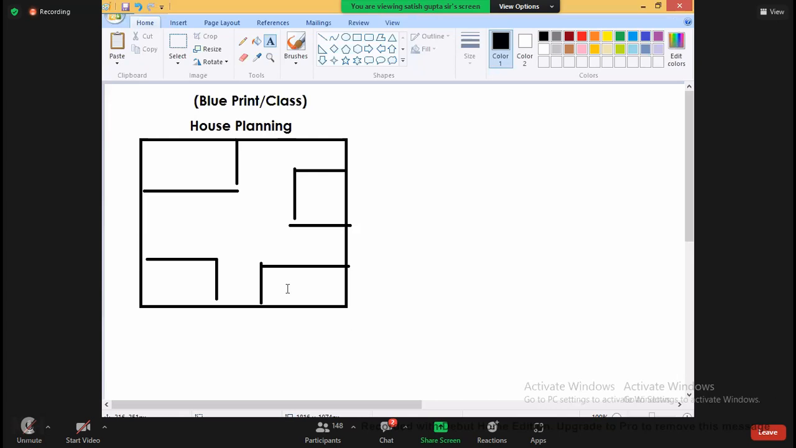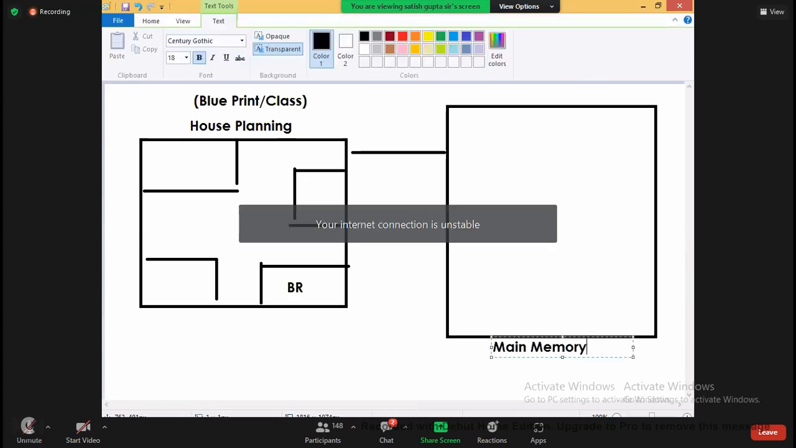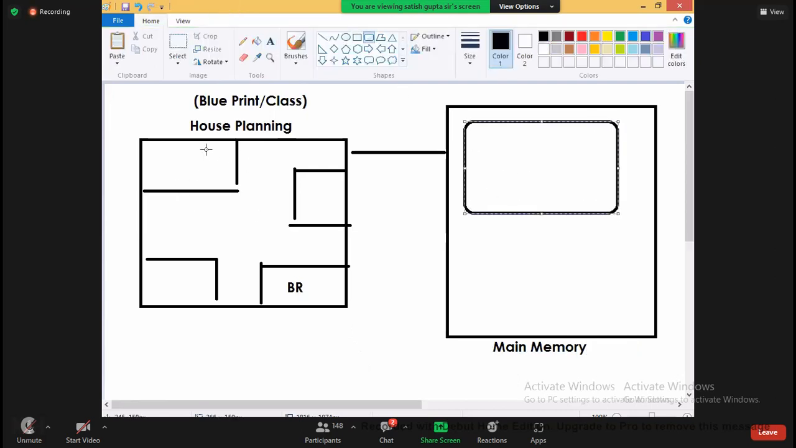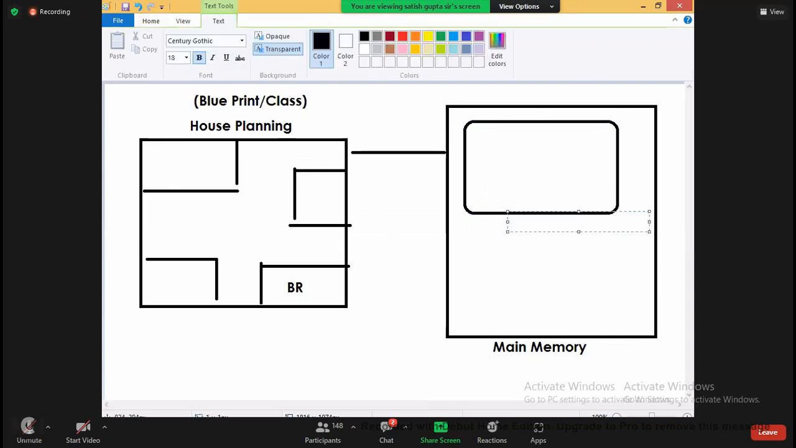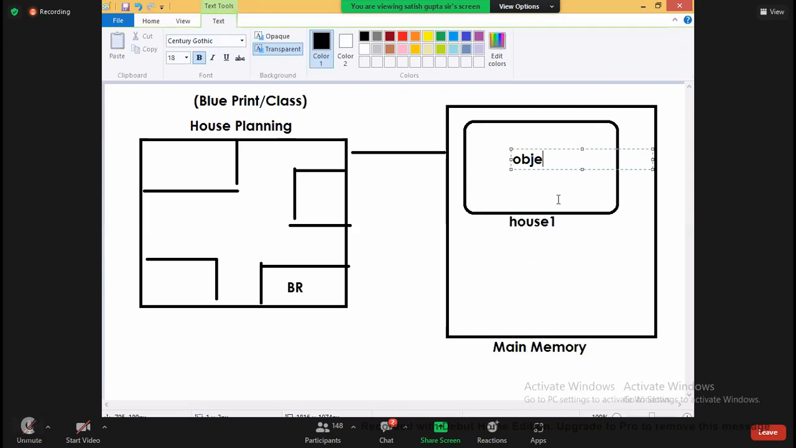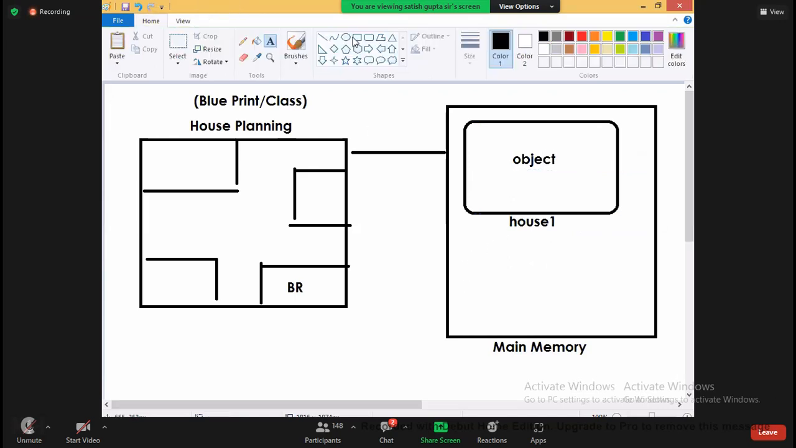Space? Now, in programming, the space is called main memory. In main memory, you start implementing it. Now you implement this house planning and create one house. Create one house, and what is the name of this? House one. So what is house one here? Object. Okay, using this plan, can you construct any number of houses or not?